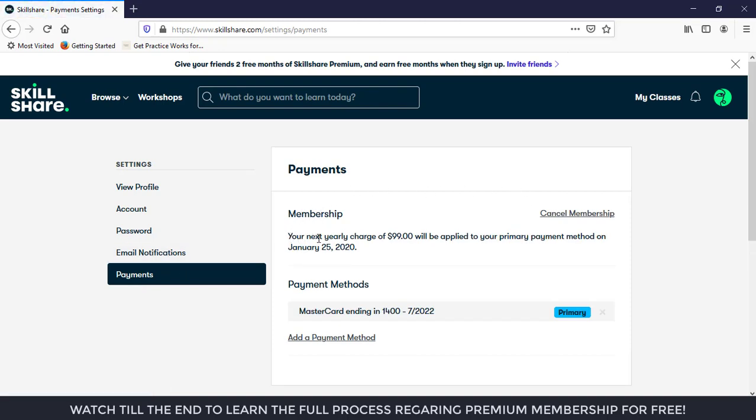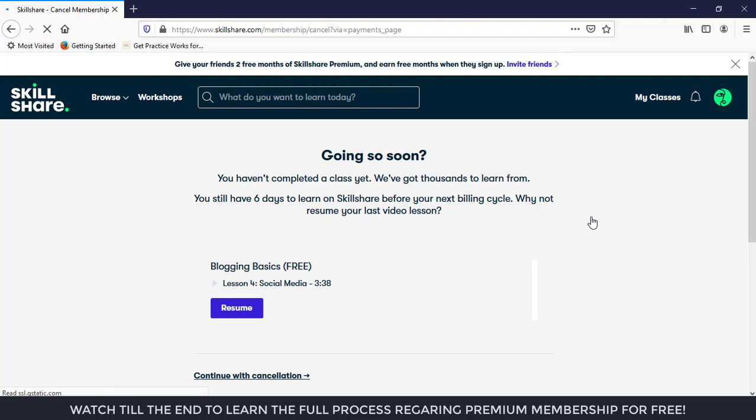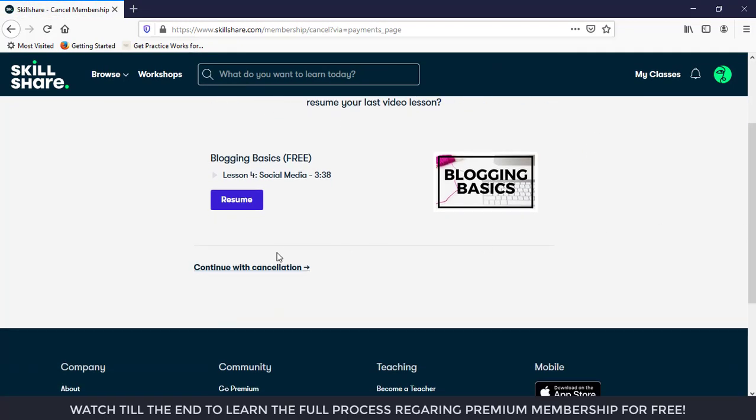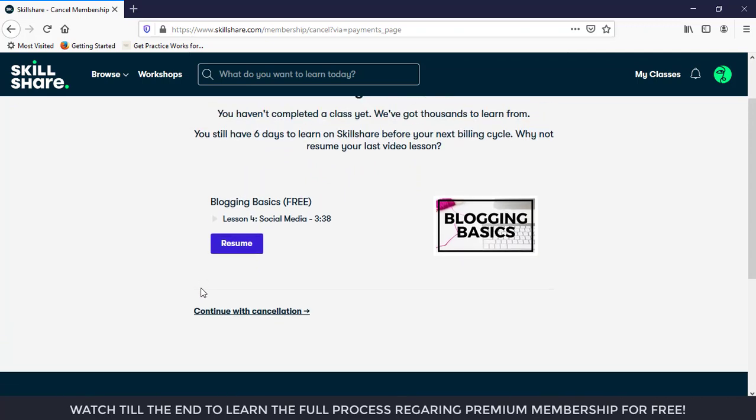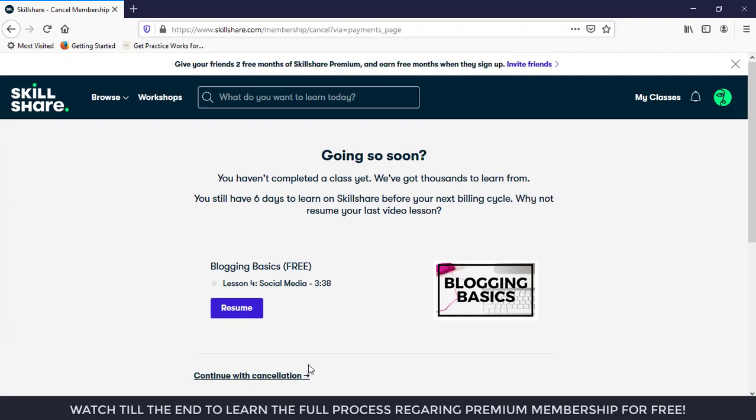As you can see, your next yearly charge, or whatever package you choose in the beginning, but you are not going to be charged for anything for the first 2 months, as I have mentioned. As you can see here, it will be applied to your primary payment method on January 25, 2020. So let's say this date is January 25, 2020, I would just come here on January 24th, and I just have to click on cancel membership, and you will find this option, continue with cancellation. Just click here and it will be all done. So you don't have to worry about paying them a single penny.